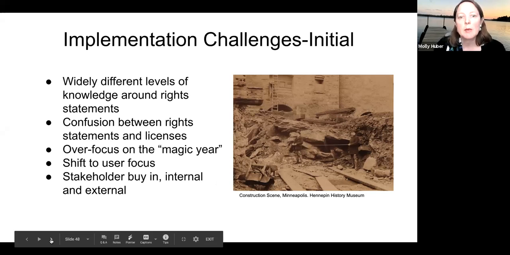I am the outreach coordinator for the Minnesota Digital Library, and I'm going to talk to you about some implementation challenges that you might face as you move towards getting rights statements implemented in your collection, or helping others implement rights statements in their collection, as the case may be. One of the first almost barriers is just the widely different levels of knowledge around copyright and rights statements. So you often end up having to spend a lot of time just bringing your stakeholders up to speed on what these things even are and what they mean, and getting everyone to a common understanding.